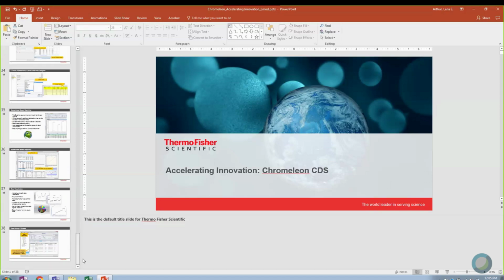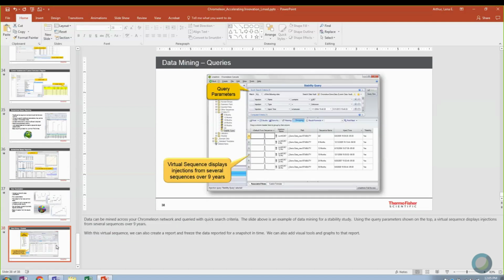So those are the key features, including data mining, that I wanted to show you today. I've ended at the exact perfect time to allow some time for questions if there are any from the audience.